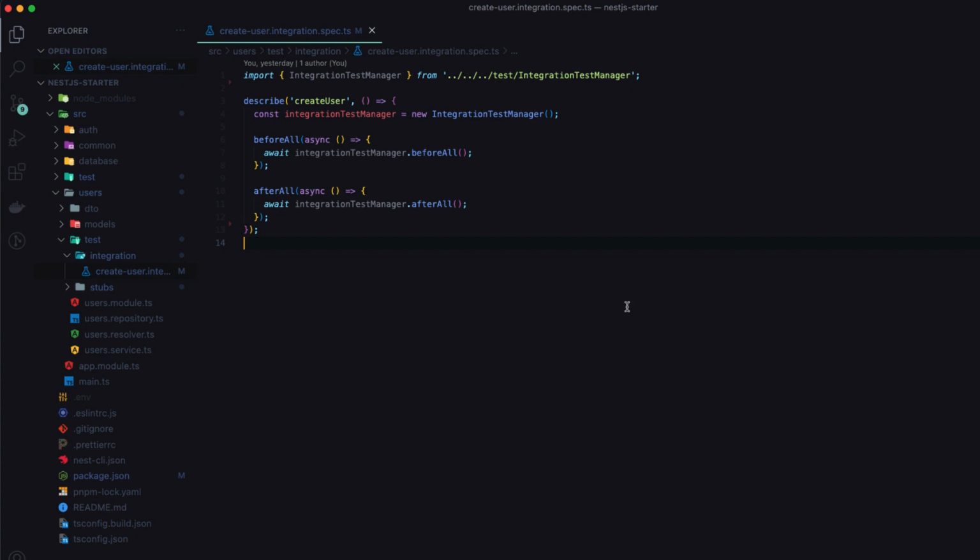So now that we have these two dependencies, we can go ahead and start testing our create user resolver. So if you've seen my other videos on testing, you know I'm a fan of writing tests in a given, when, then set of cases.